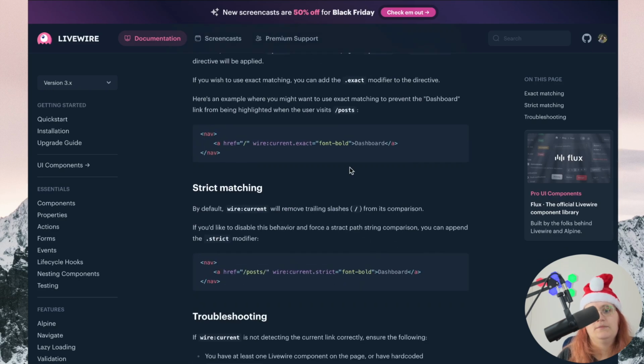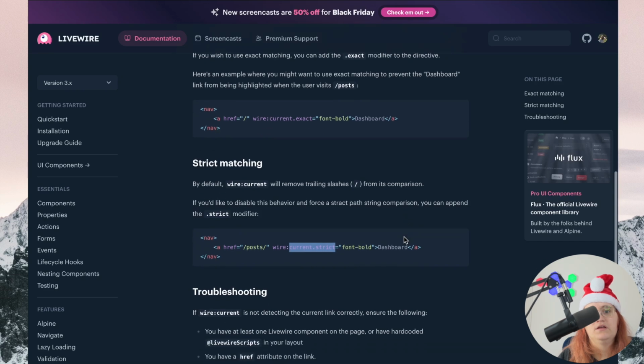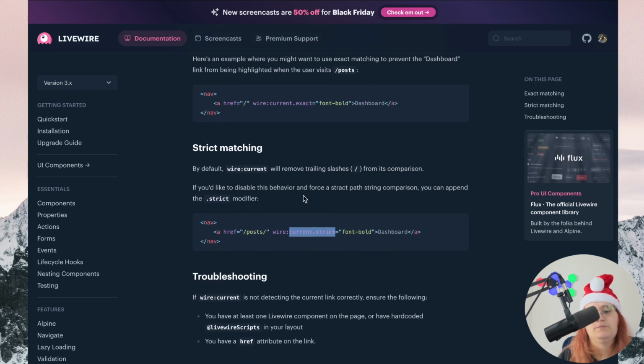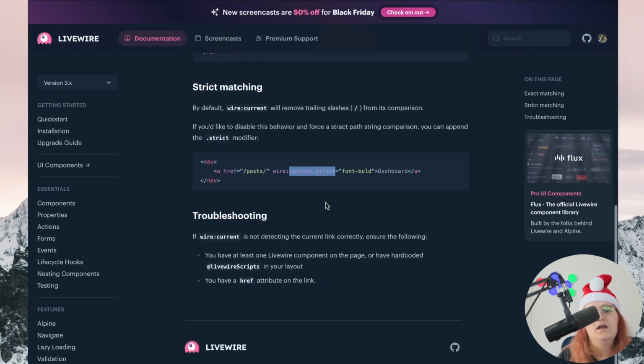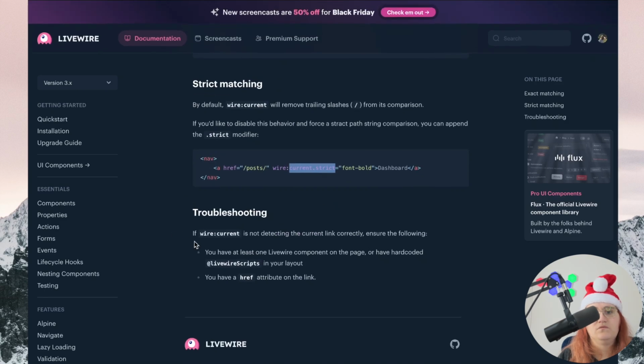You can also make sure that it matches exactly, or that it is strict. By default, wire:current will remove trailing slashes from its comparison. If you'd like to disable this behavior and force a strict path string comparison, you can append the strict modifier. And you also need to make sure you have all of this sorted down here.